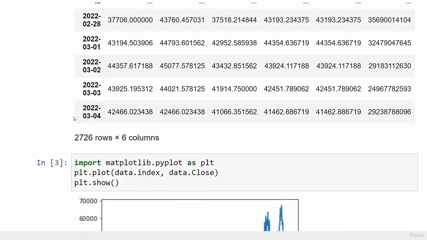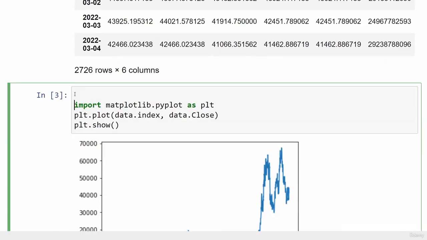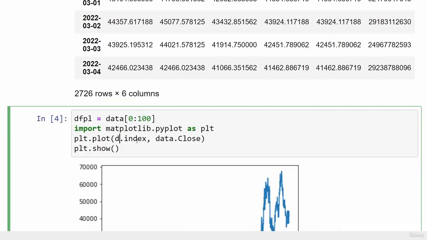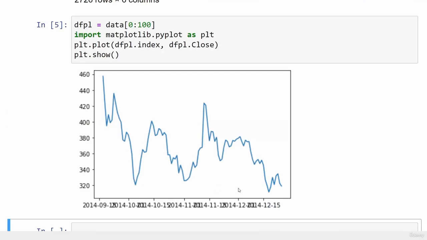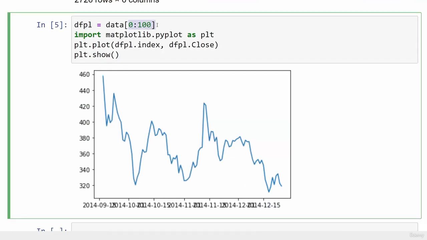Or we can choose simply a small slice of our data frame. For example, I'm going for data frame plot, DFPL, is equal to the slice of data, let's say the row 0 up to the row 100. And then I'm replacing here the DFPL. Now I have like a zoom in graph between row 0 and row index 100. And these are the first 100 days, let's say, of our data.